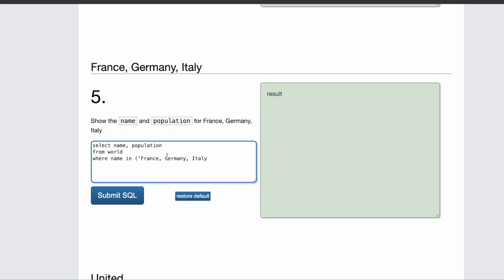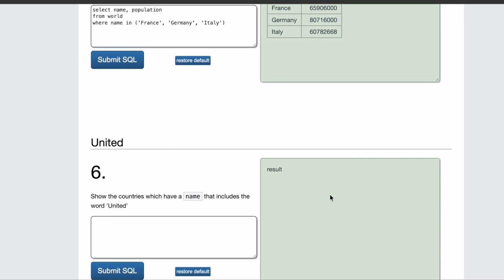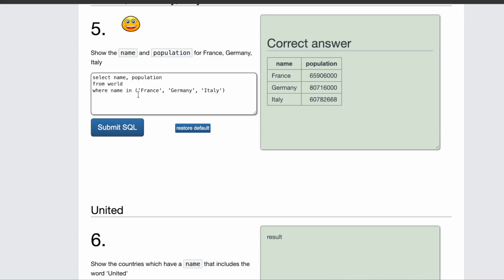So we are going to use the in keyword so that it only matches country names which are either France, Germany or Italy, and hope this is the correct answer. Okay, yeah, there you go. So where name in and this.